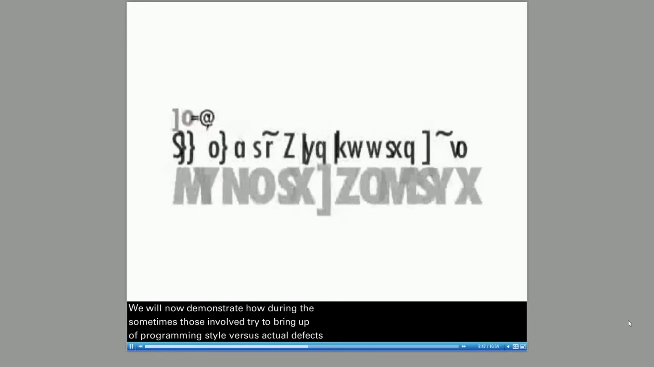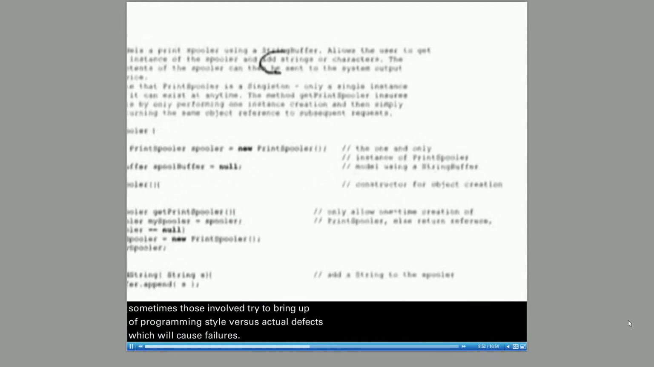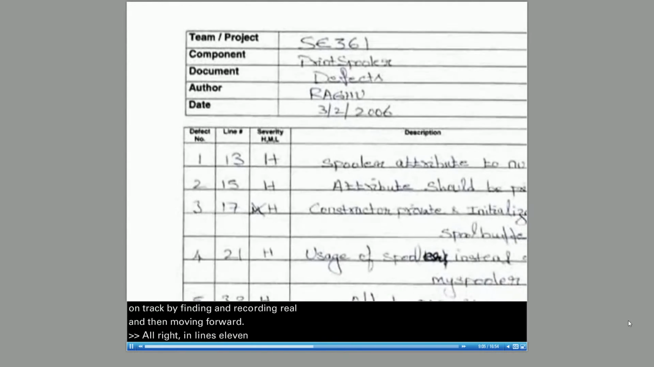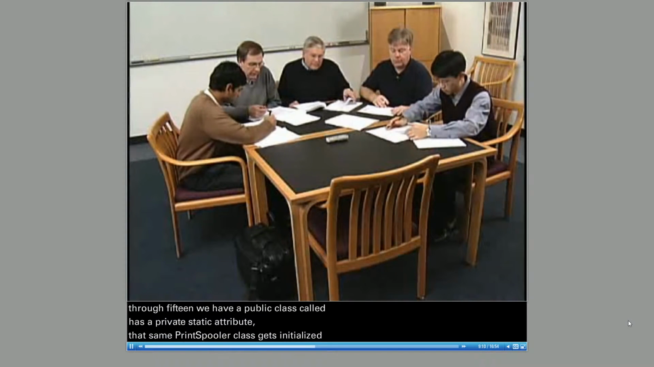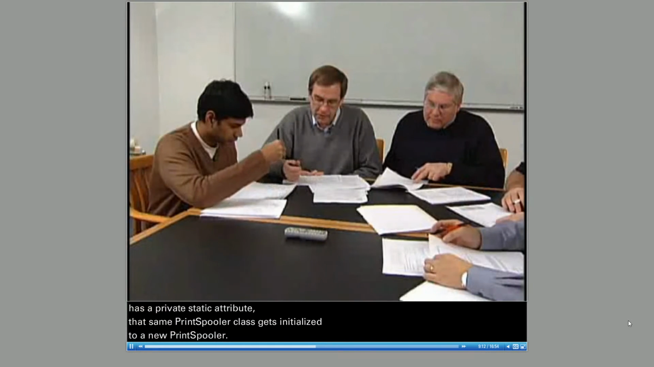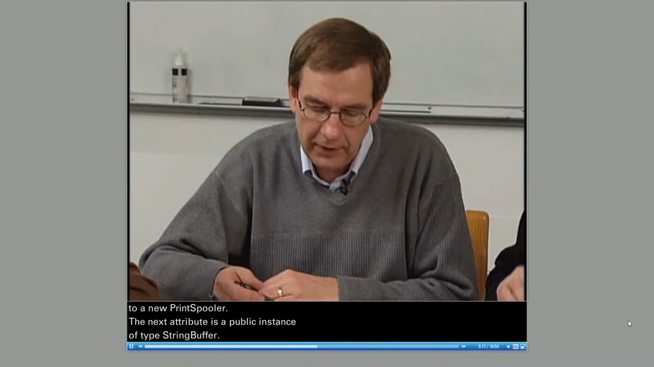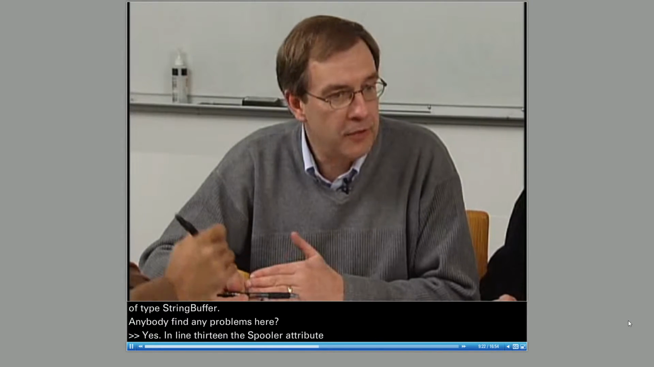We will now demonstrate how, during a code inspection, sometimes those involved try to bring up questions of programming style versus actual defects which will cause failures. When this occurs, the moderator will bring the discussion back on track of finding and recording real defects and then moving forward. All right, in lines 11 through 15, we have a public class called PrintSpooler. It has a private static attribute. That same PrintSpooler class gets initialized to a new PrintSpooler. The next attribute is a public instance variable of type StringBuffer. Anybody find any problems here?